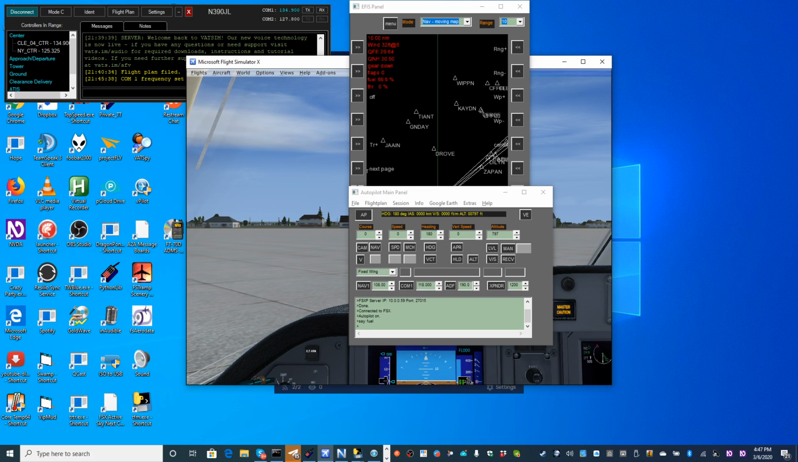Sometimes it blocks out the sound too. We'll wait for that sound to come back, and then I'll get clearance for flight following from them, because I'm at Cleveland, KCLE, and they are controlled. I was going to depart out of Atlanta, but Atlanta's not online on VATSIM, so I can't do that.